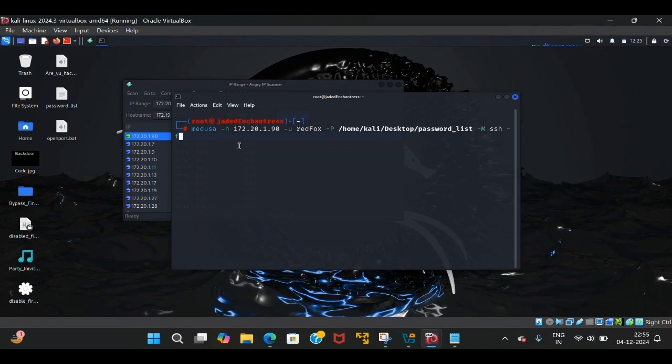Let's break it down. -h specifies the target IP address. -u specifies a single username. Alternatively, you can provide a user list with -U. -P specifies the path of the password list. Small -p gives a single password. -M defines the service to attack. In this case, we are using SSH. We can even use SMB or HTTP. -f stops the attack after the first successful login.